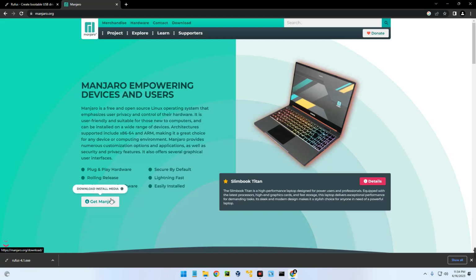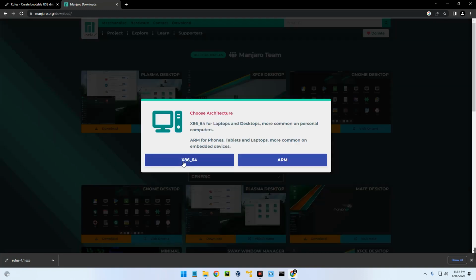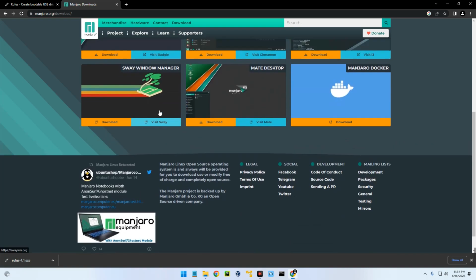Now click on get Manjaro down here and it will take you to the download page. Select x86_64 bits, and you can see Manjaro images. Now these are different desktop environments for Manjaro which all works perfectly fine. This is KDE Plasma, this is XFCE, and this is GNOME. They all work fine, but I prefer Plasma. It's just my personal preference, but you can use any of them you want.